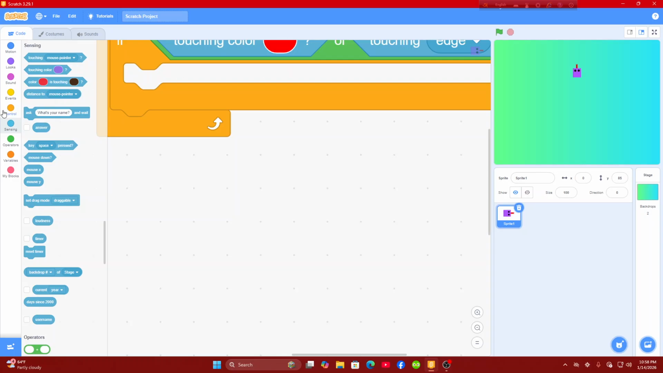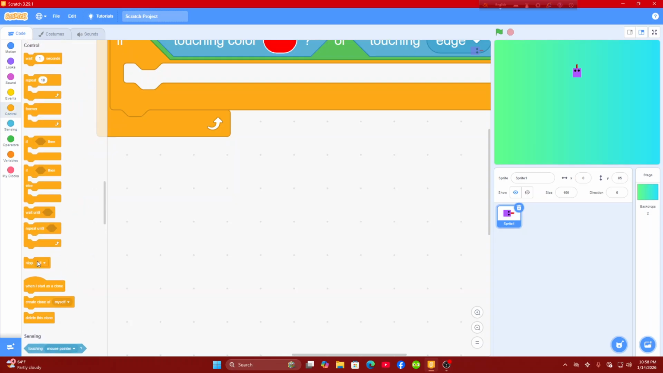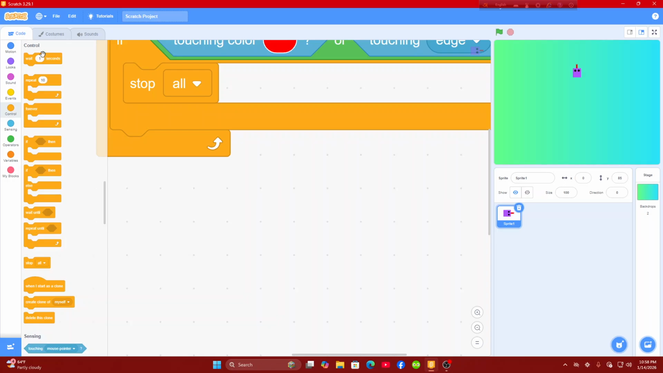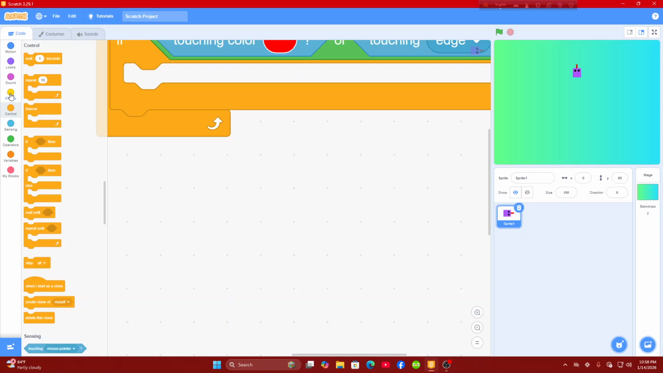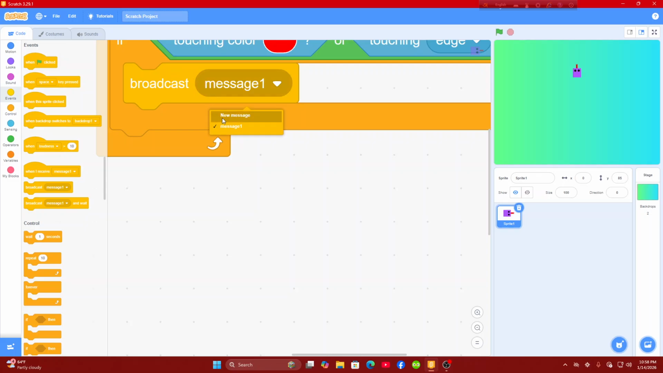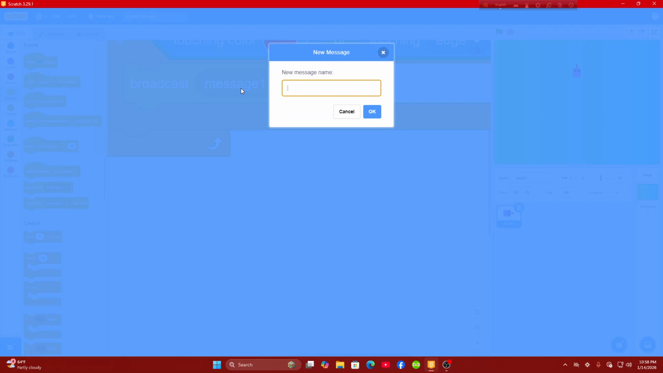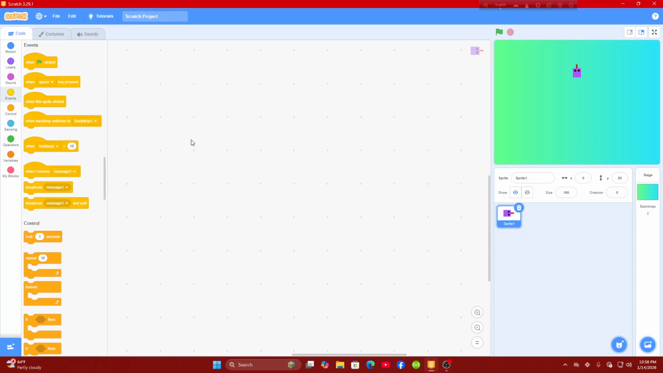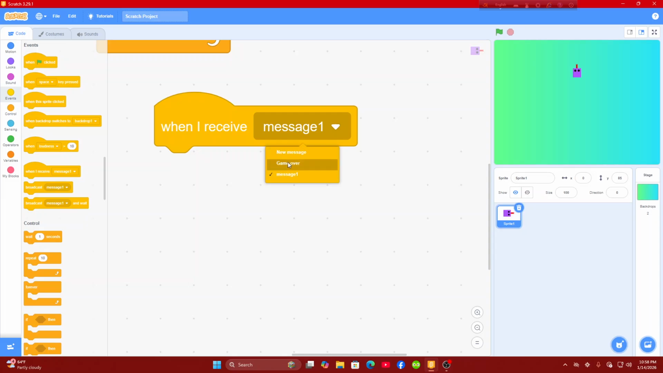Then let's go to controls, then we can stop all. Okay, just before we stop everything, sorry, we won't stop everything. Let's instead go to events, then broadcast, click on message 1 and click on new message. So broadcast game over. Okay, now let's do when I receive, click on message 1 and choose game over.